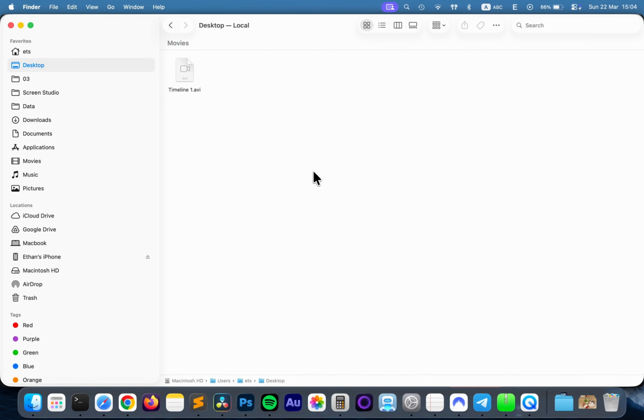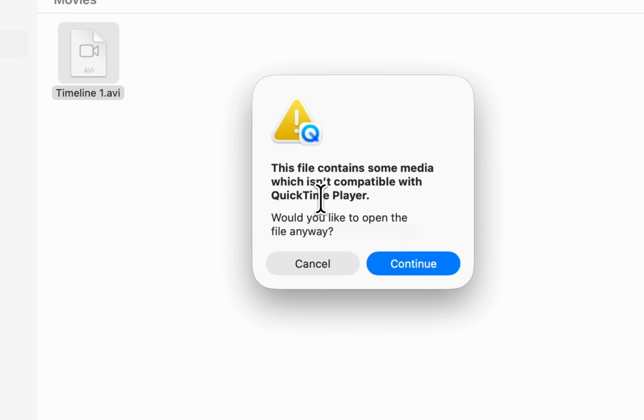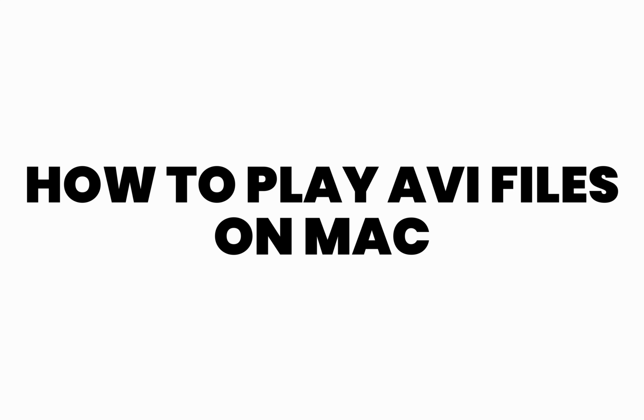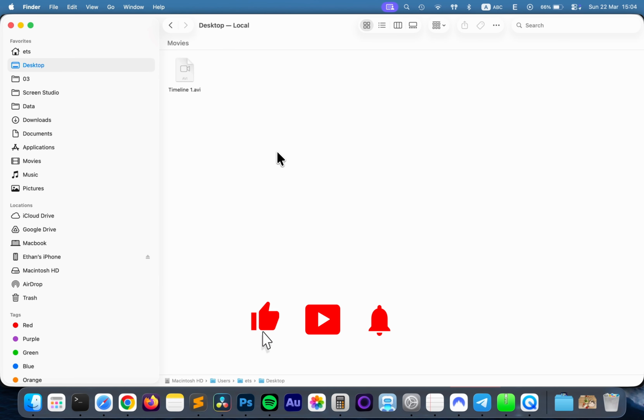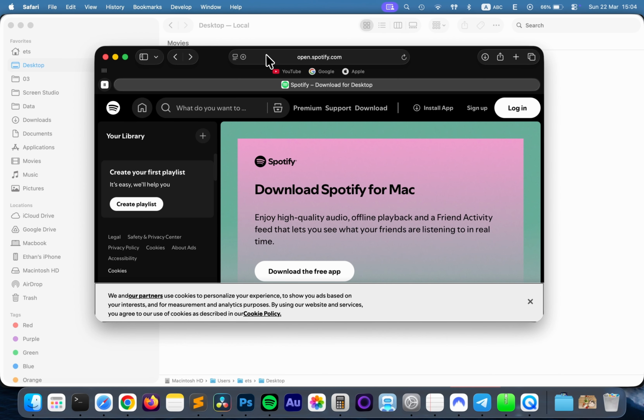The AVI format isn't natively supported by QuickTime Player, which often makes viewing older or high-quality content on macOS a bit of a challenge. The best solution is to use VLC Media Player, a powerful open-source player that can handle almost any video format without needing extra codecs. Now, let's walk through the steps to install this app.